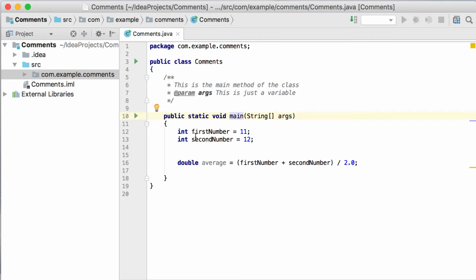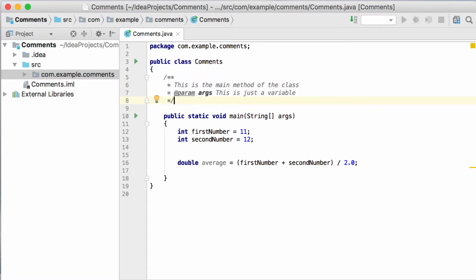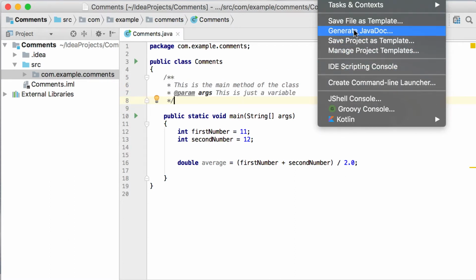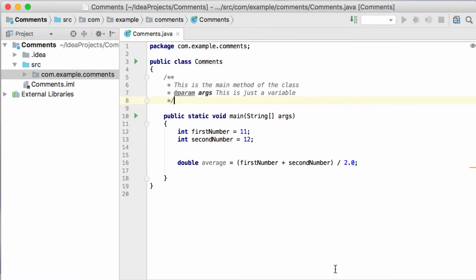And that's the idea behind comments, to explain what your coding is basically saying. And now the other nice thing about documentation comments is that you can go to your tools menu and you can say generate Javadoc. Now, your output directory, I'm just going to leave it as the desktop, but make sure you choose one there. And I'm just going to say, just create Java documentation for the comments.java file. And I'm going to say, okay.